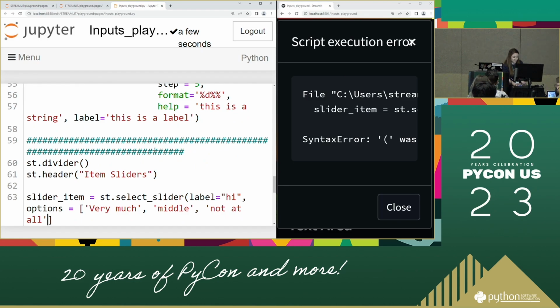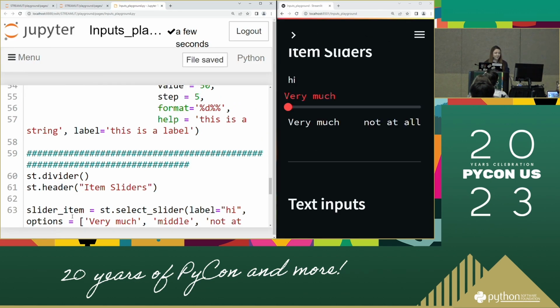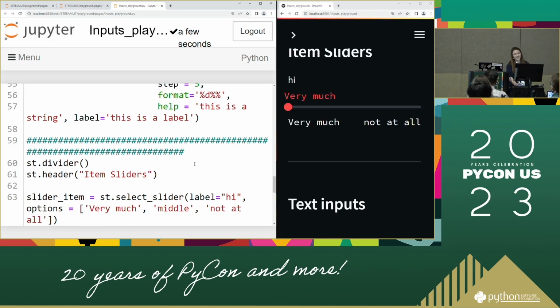So many syntax errors today. Probably should go ahead and close that one. There we go. And now we have our item slider, like so. So really great if you're doing opinions on things and you want to see where people stand.